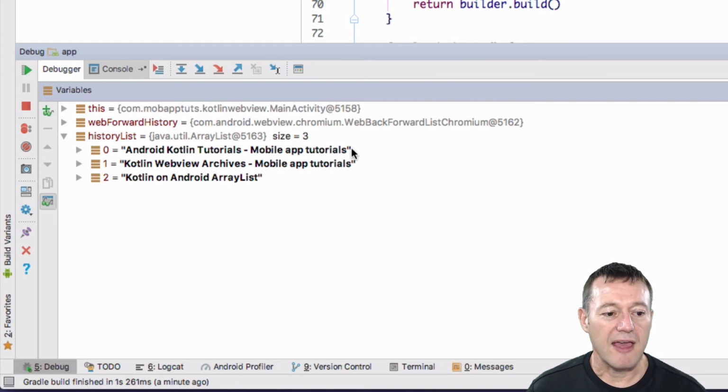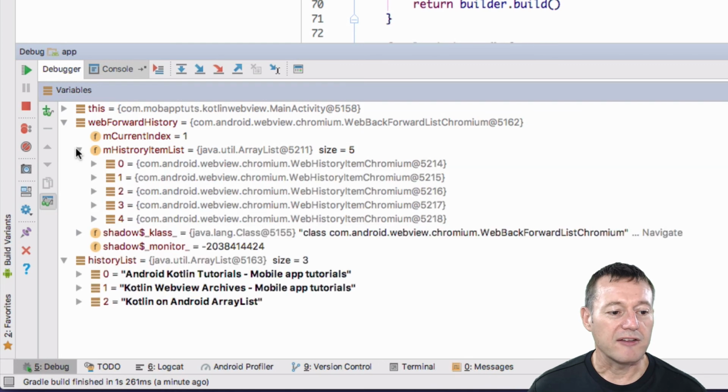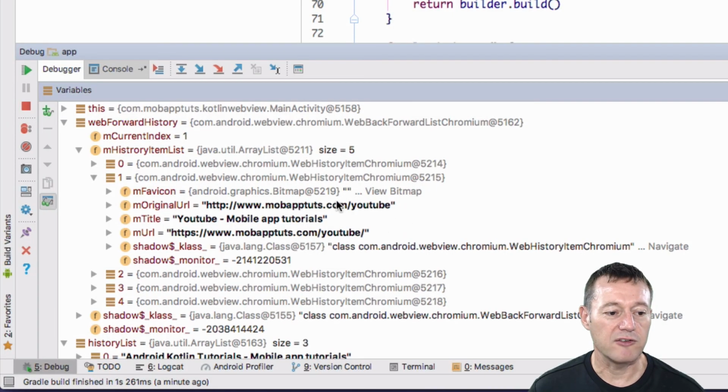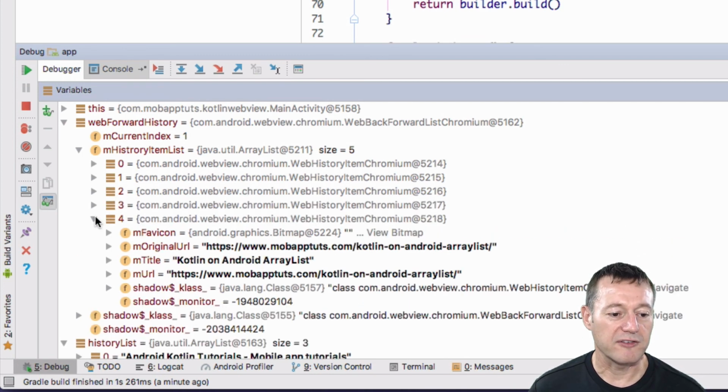And what we're seeing there is that I've gone all the way to the Kotlin on Android array list. At the top of my list, I've got the Kotlin tutorials, and then the WebView archives, and then the Kotlin and Android array list. And if we open up our actual full web forward history, and we open up the history item list, we can see the full history there. If we look at the code index, the current position there is where we're at. We're at this position here, YouTube, and all the forward items are 2, 3, and 4 across to there.